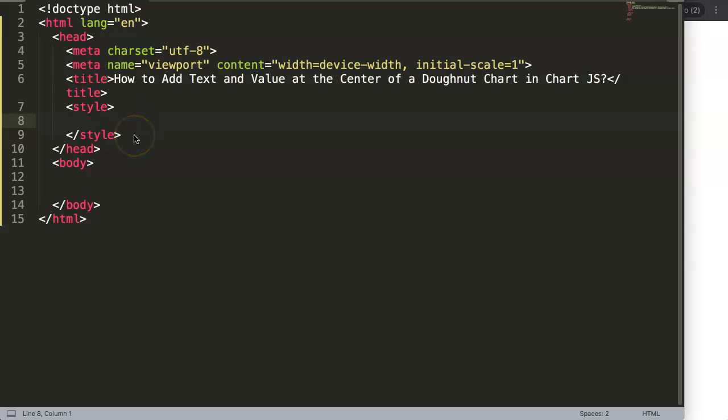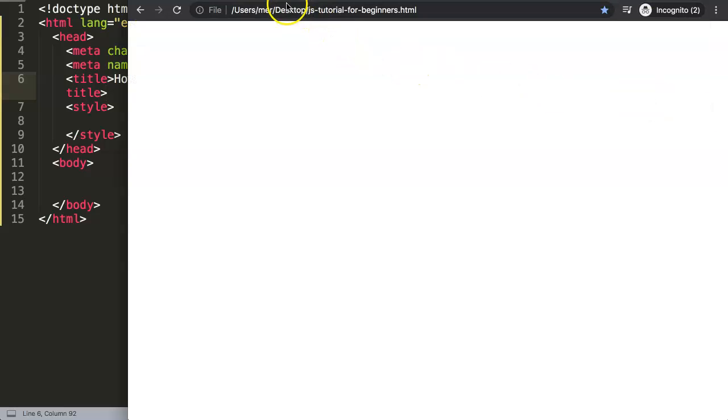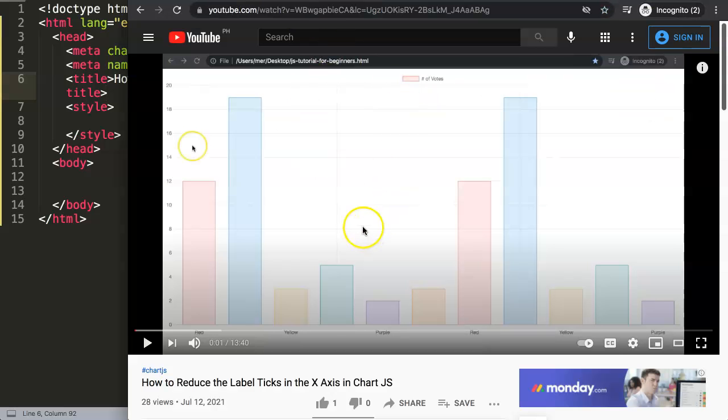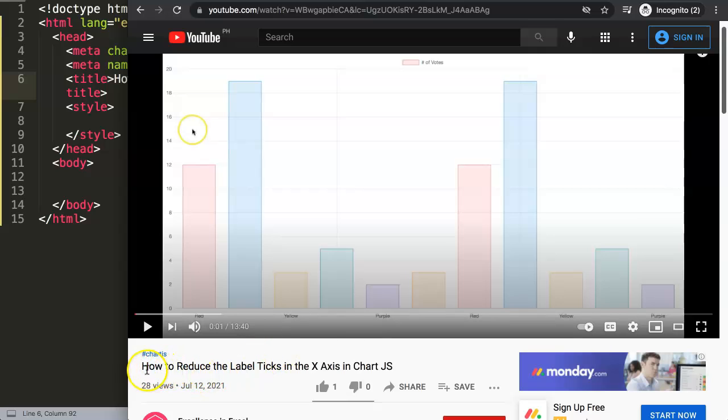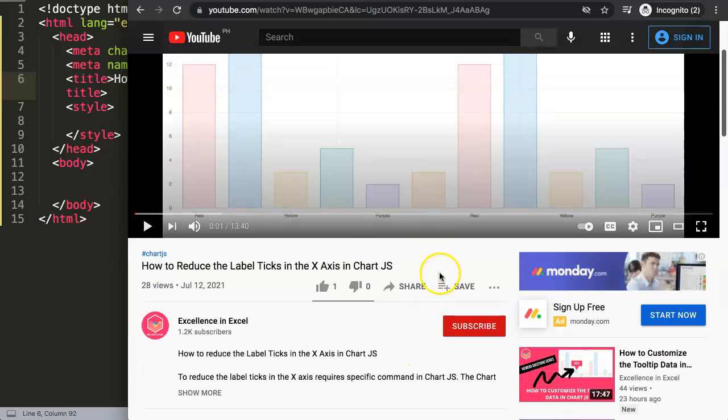In this video, we're going to focus on one of the viewers' questions, which is how to add text and value at the center of a donut chart in chart.js. So this was a question from one of the viewers, so let's go and look at it. So in this video here, it was about how to reduce the label ticks in the x-axis in chart.js, which is a quite interesting video as well.